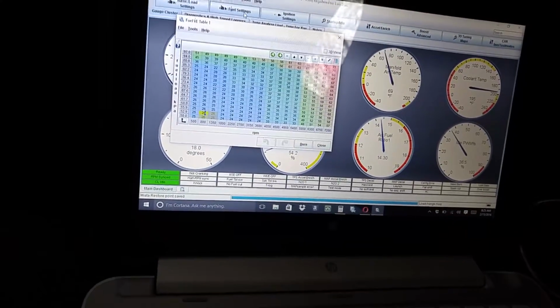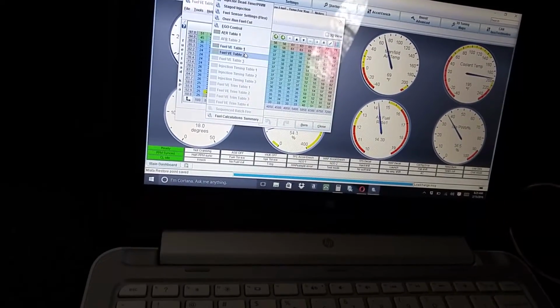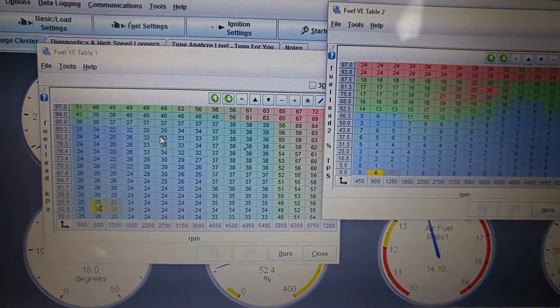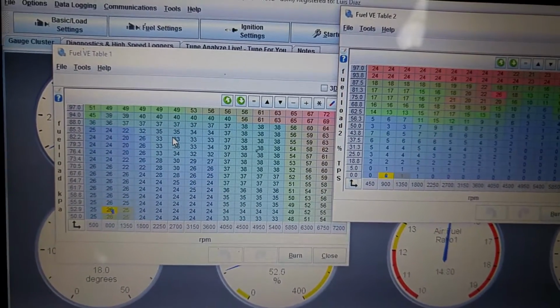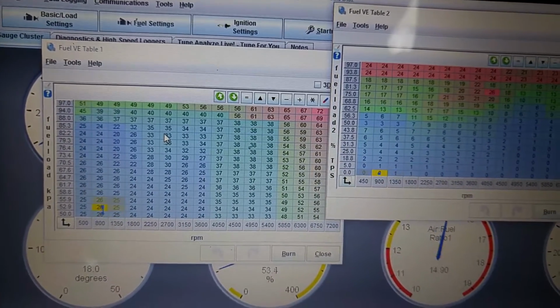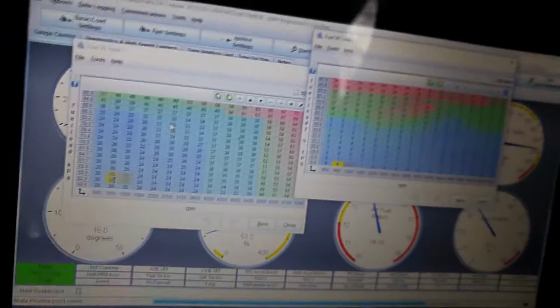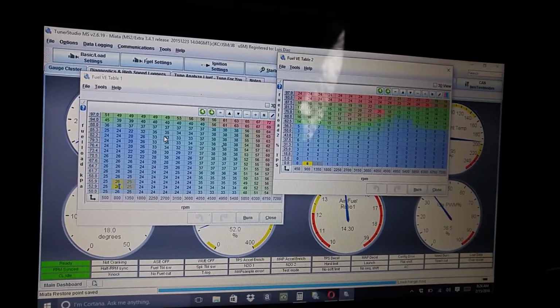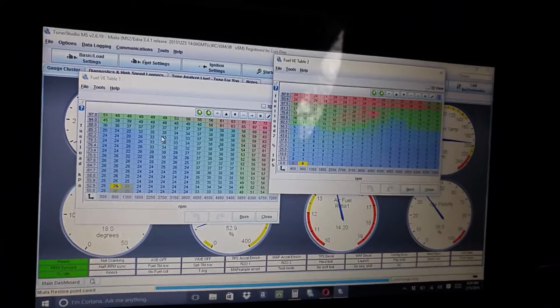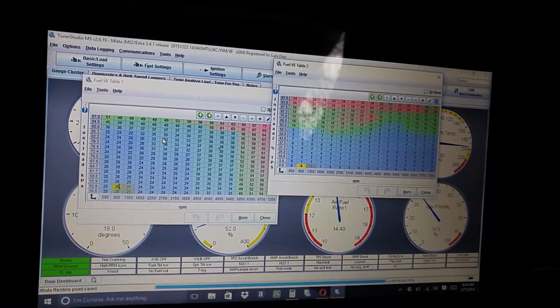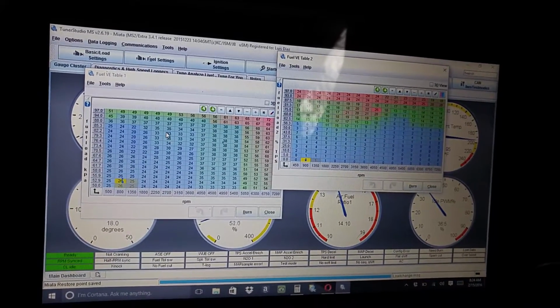A few of you asked me how I was running my maps. Here you see that on the VE table on the left, I'm using KPAs, and on the VE table on the right, I'm using TPS. I'm running the two tables at the same time, and the second table is compensating for the lack of fuel that the first table might have at certain TPS positions.